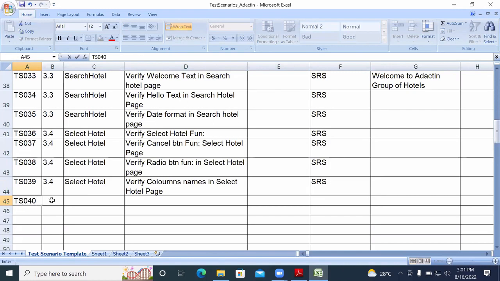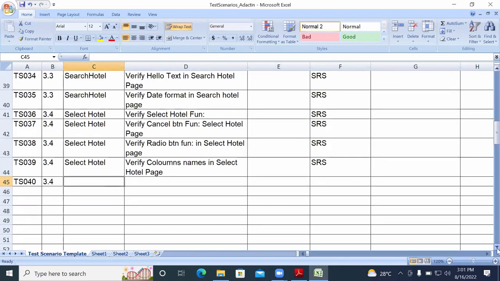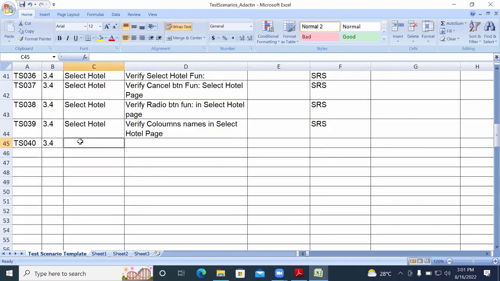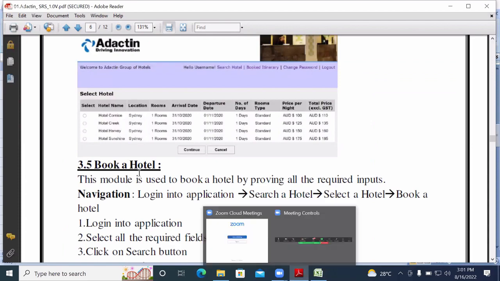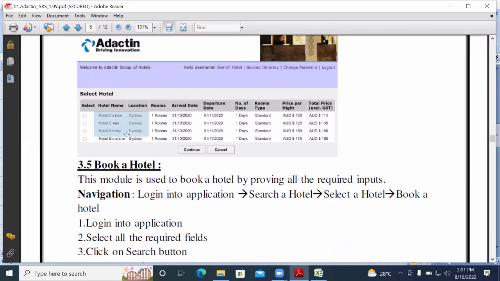TS040. Okay. Requirement number 3.4. This requirement number 3.4 is considering select hotel. Okay. Now we can see the next functionality. What is the next one? This whole thing, what can you consider it as? Can we consider it as table data? We can consider it as table data.